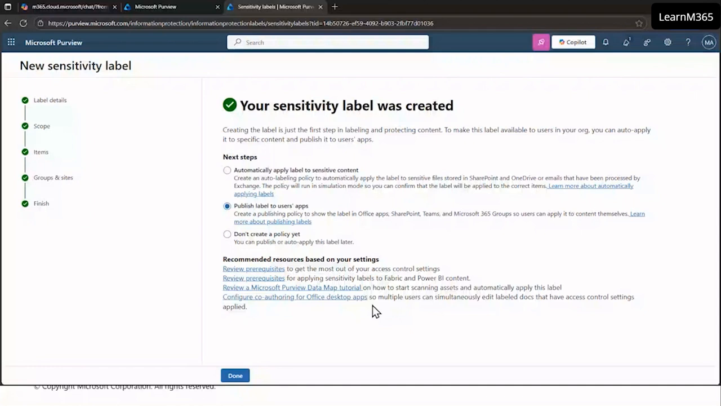Now, what is the next step? The label is created, but who is going to use this? How will this be useful? What are the next steps? These are the next steps.